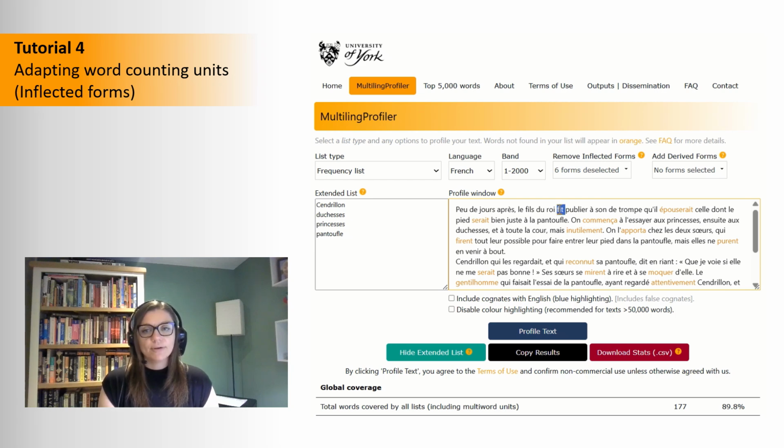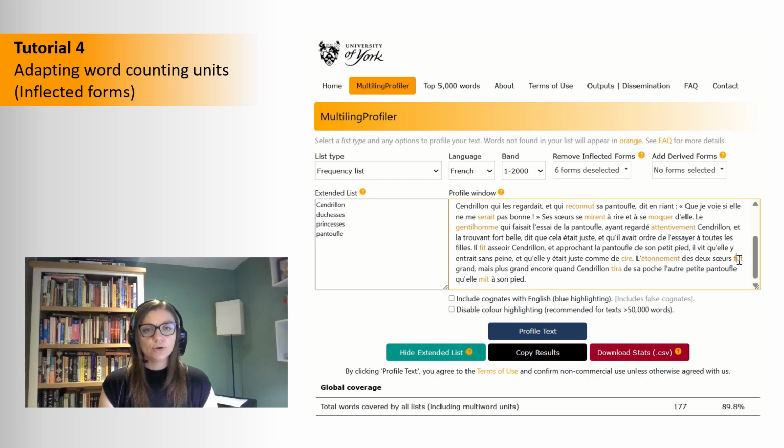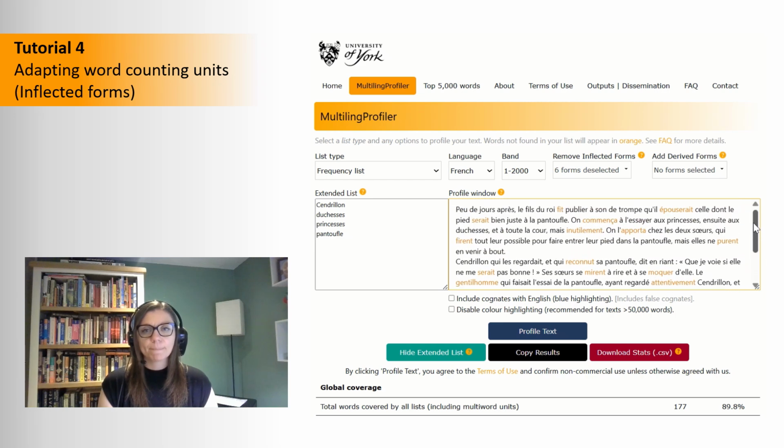For example, fit, made, from faire, put, could, from pouvoir, fut, was, from être, and mit, put, from mettre. These are high-frequency abstract words, and because they're so irregular, they're difficult to infer from context, which can really create obstacles for learners trying to understand the story.